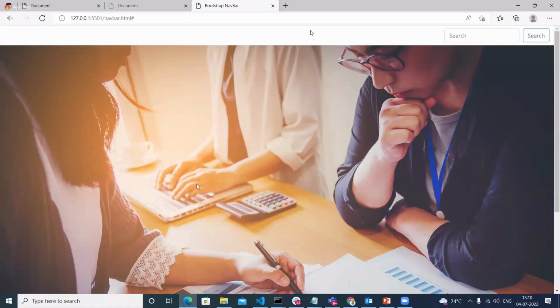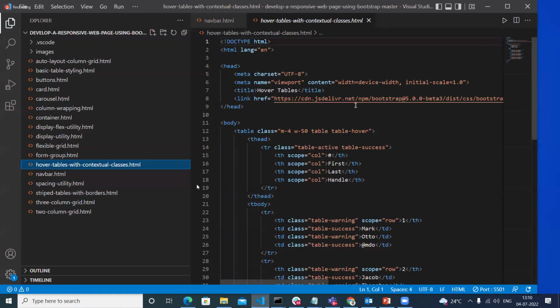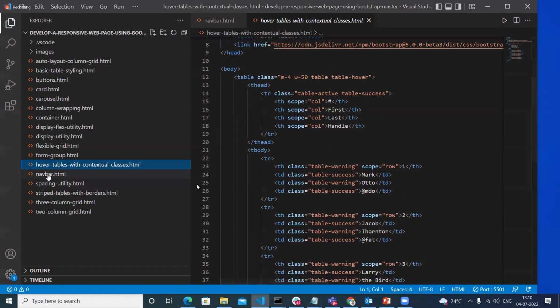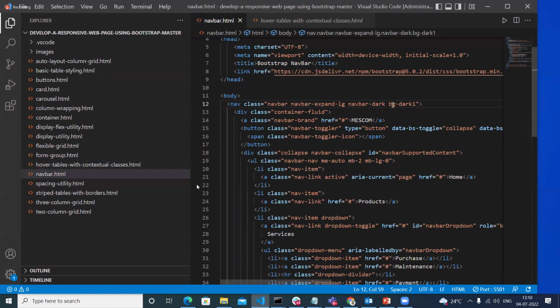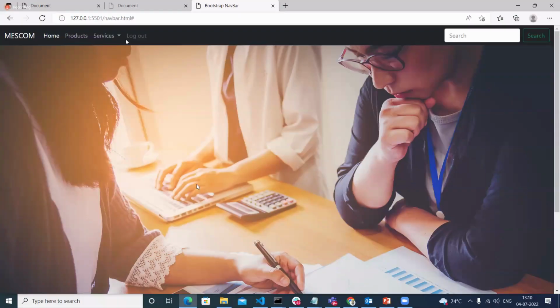See, it has become white. So what I have learned from here is one thing: if I disable the BG dark by some name which is not there in the class, then the dark effect is going to go away. So if you save it again and run it, it will become black again.